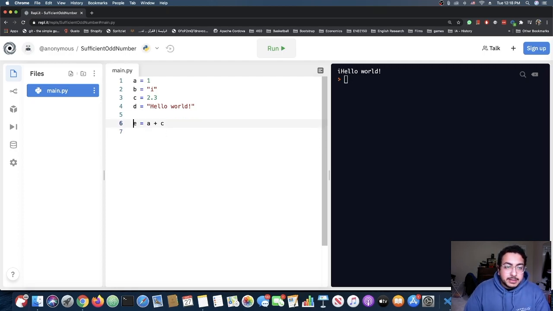Now I can create a comment and I can say, adding two variables. The way I add a comment is by using a hashtag. I can also create a long comment by creating 3 quotes. I say, hello world, this is a multi-line comment. And there we go, we have a multi-line comment.